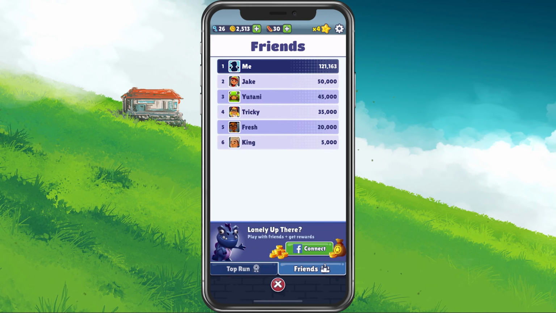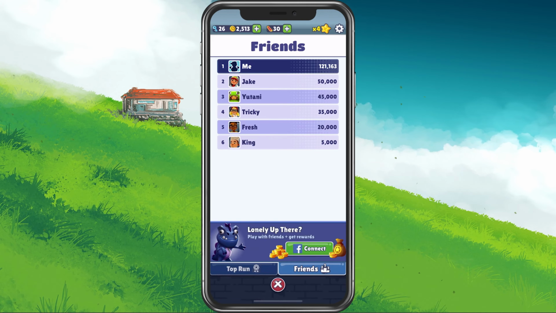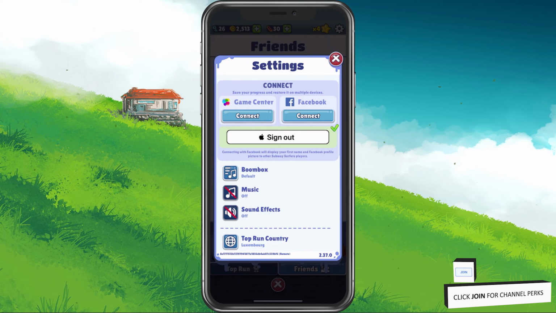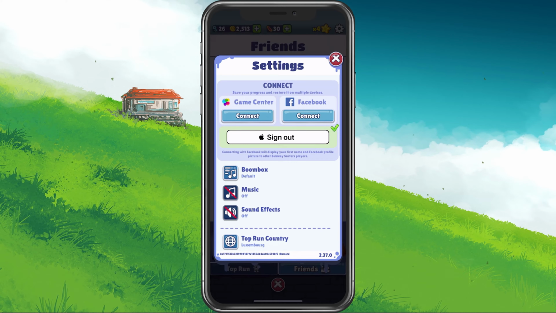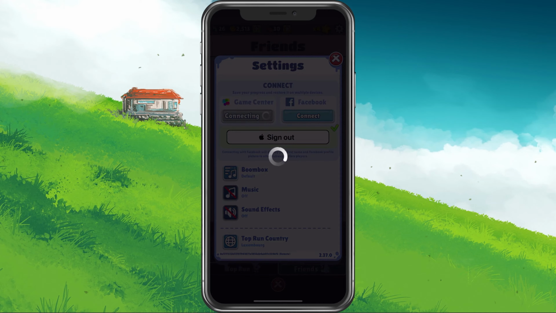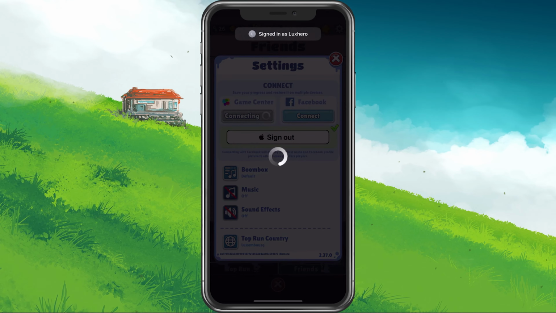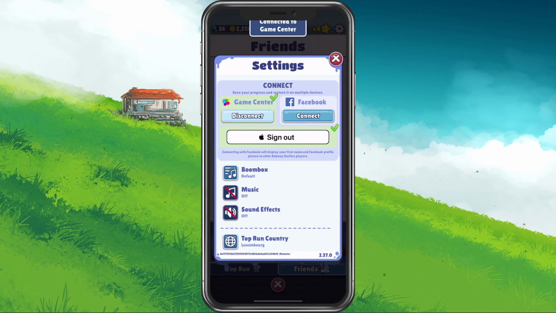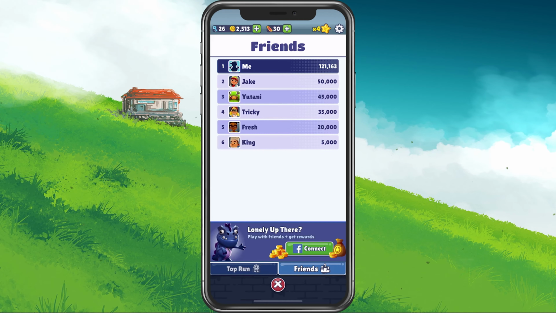If you prefer not to use Facebook, but rather a different login method, then navigate to your settings by selecting the gear icon on the top right. Here, select to connect your Game Center or via your Apple ID when using an iOS device. Android users will be able to log in to their Google Play account from here.